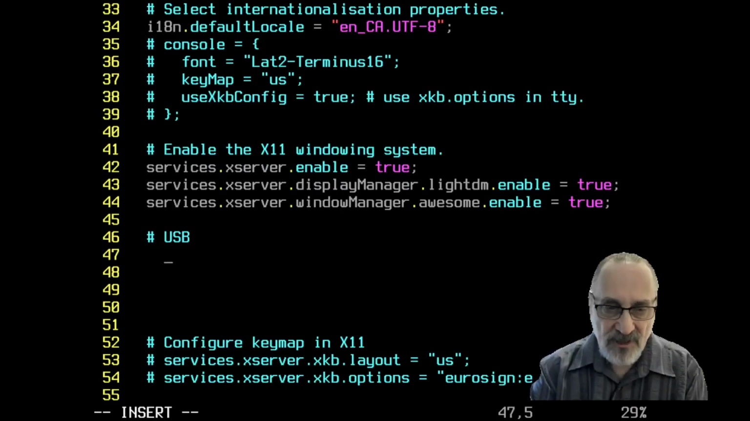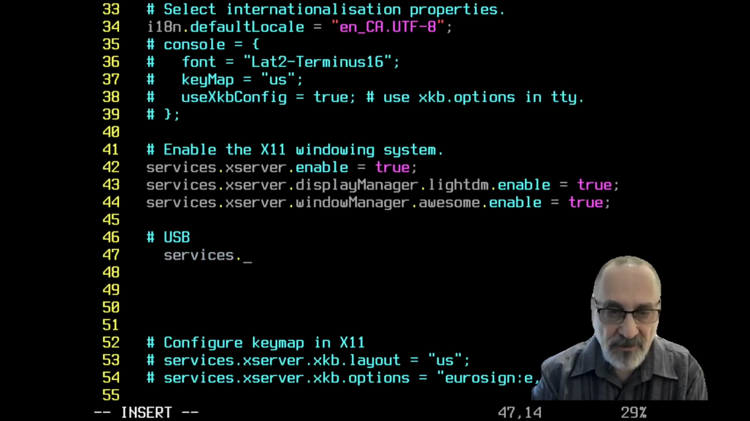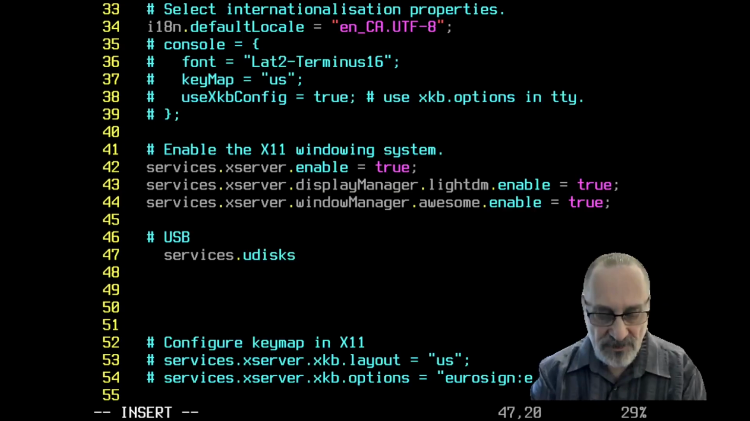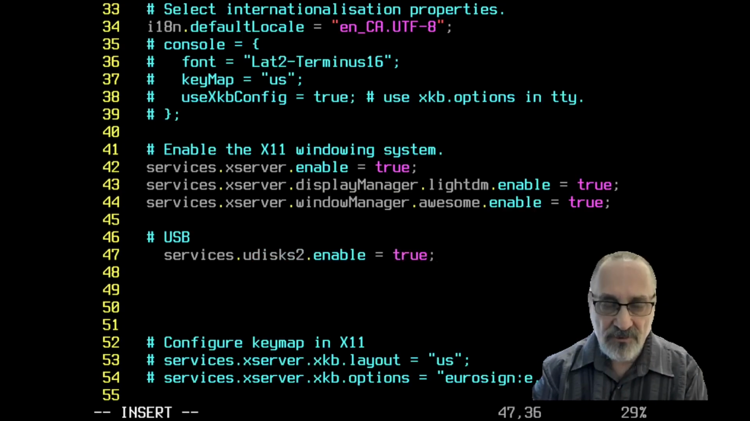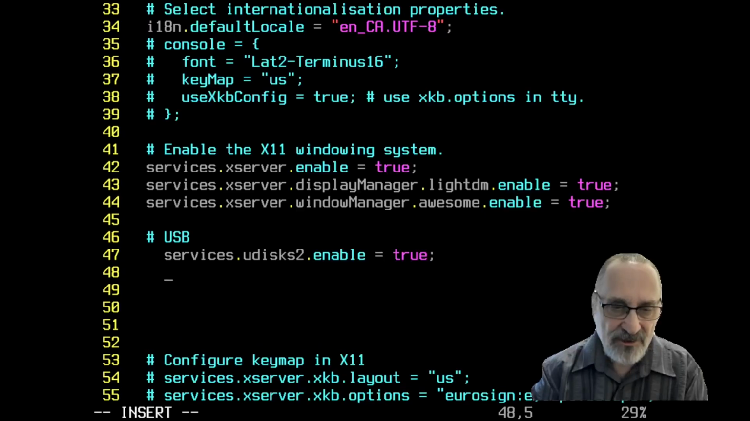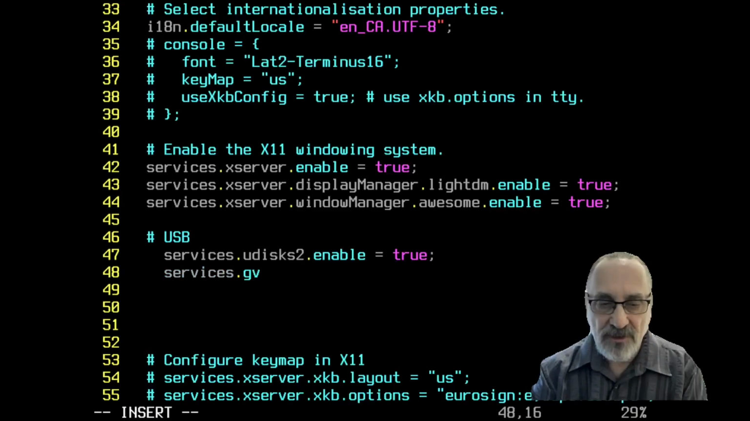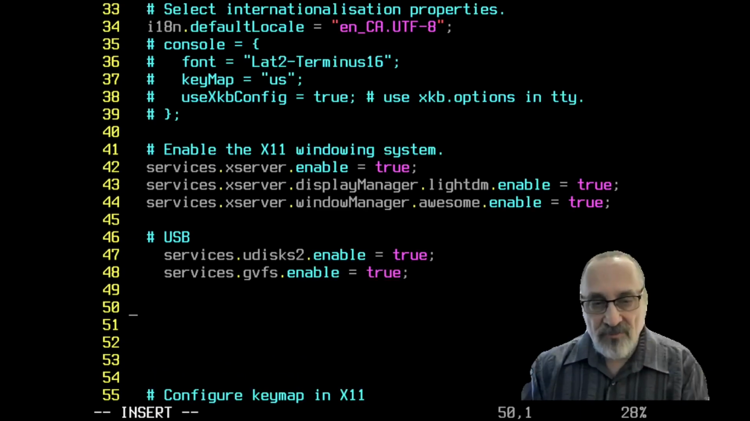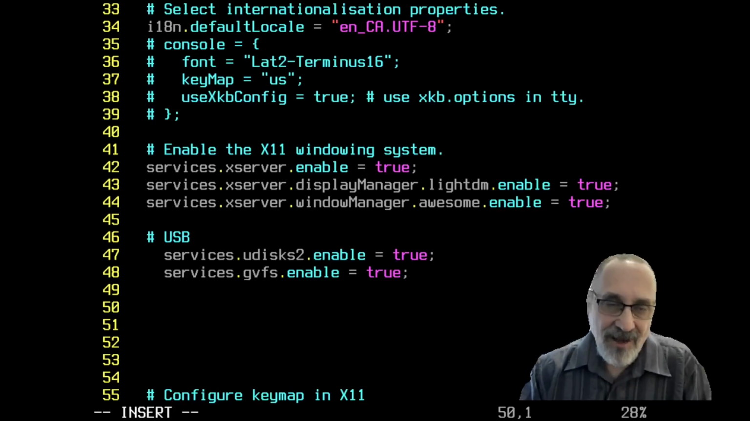I'm going to type in this command: services.udisks2.enable = true; Of course, you have to make sure you spell all these things right, or you won't be able to build your system. And I'm going to type this in again: services.gvfs.enable = true; The reason why I'm typing these commands in is that I'm going to install PCManFM, the file manager, and Nemo, the file manager.